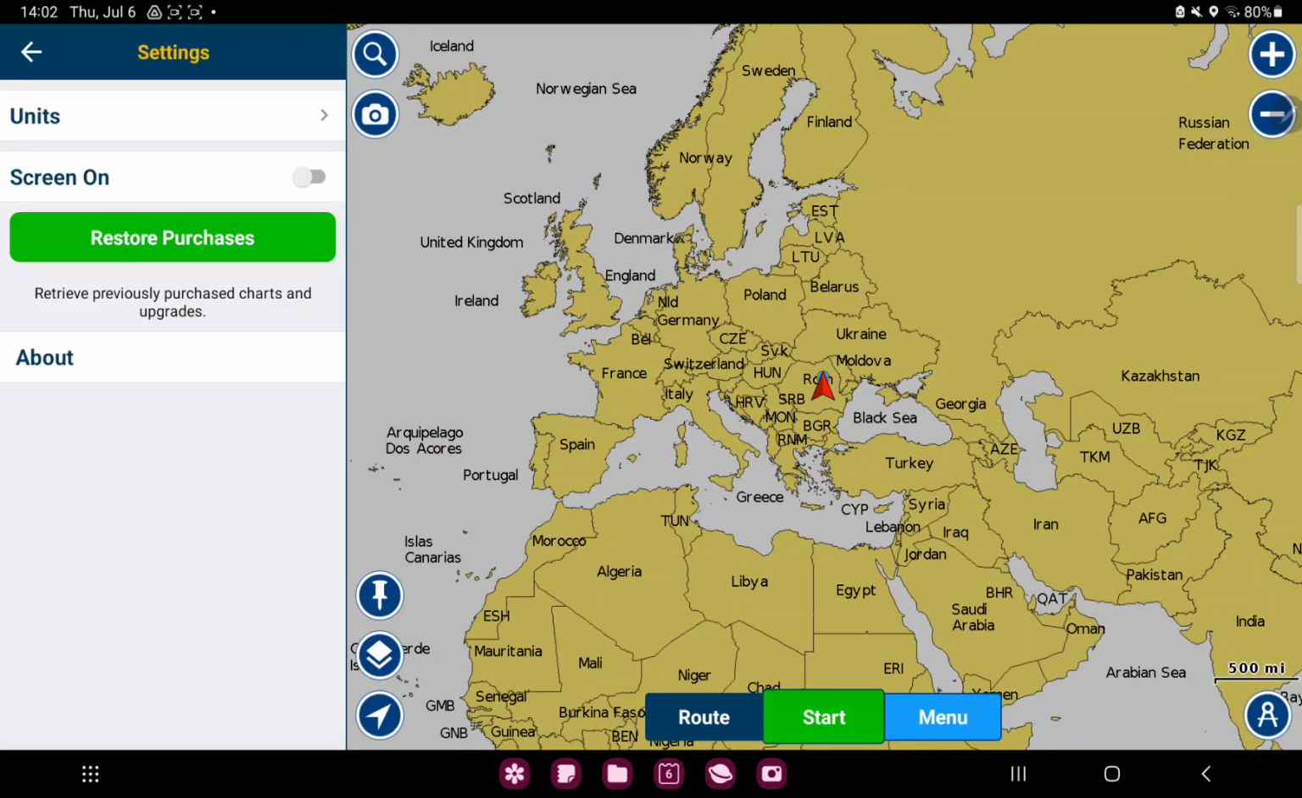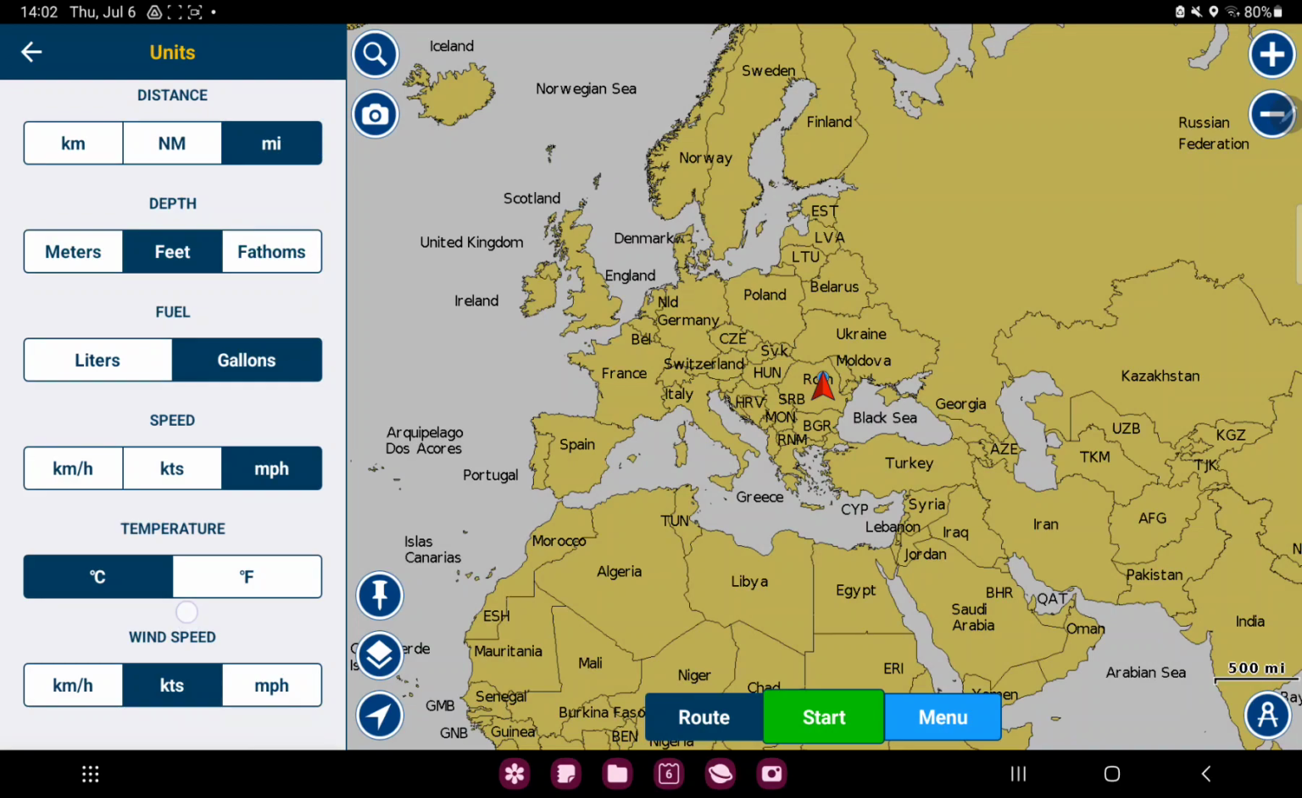Go to the settings section and here you can find the units option. Here you can find the fifth option, the temperature, and here you can select the Celsius or the Fahrenheit and just select one and click that and done.